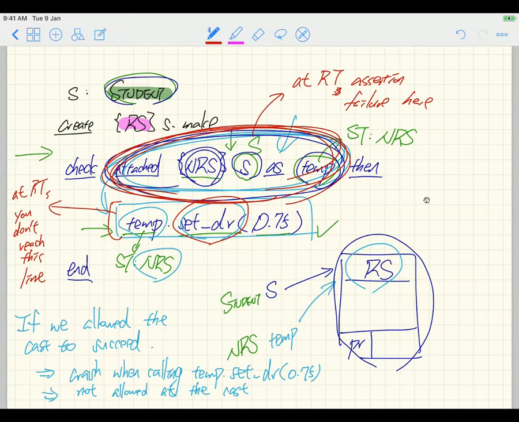The rationale is that the compiler thinks in this way. If it actually allowed this to happen, then any future line that tries to call any non-resident student specific feature is going to crash anyway. So we're going to prevent it right in the beginning. It's more like a precautionary action the runtime is doing.